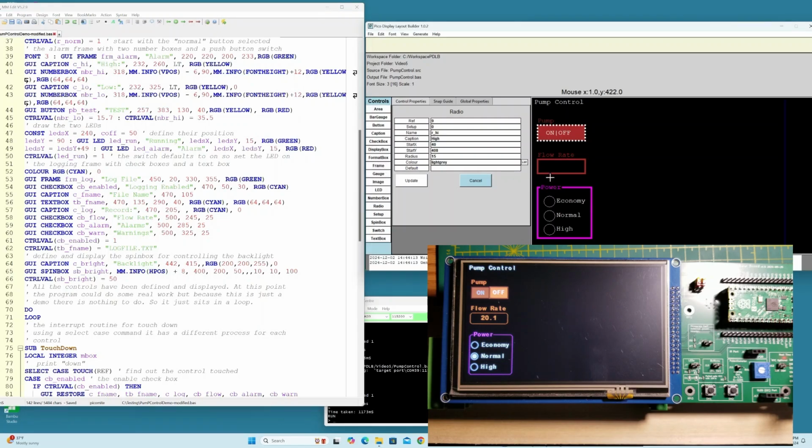Okay. We want a caption of alarm. We want the name frame alarm. Its location is going to be 220, 220, 200, and 233. And the color is going to be green. Okay, let's update that.